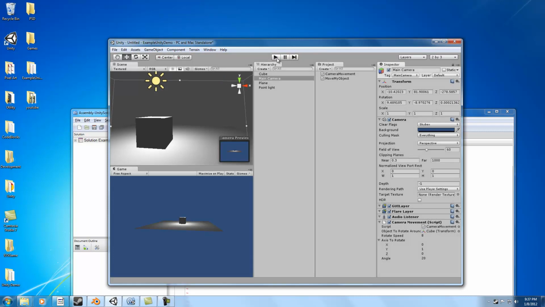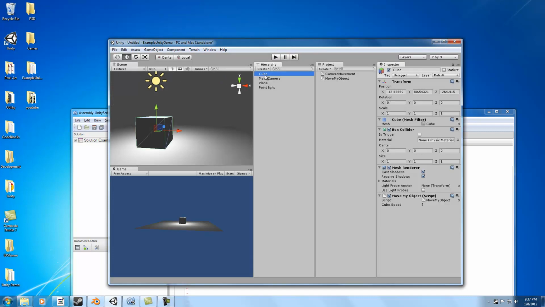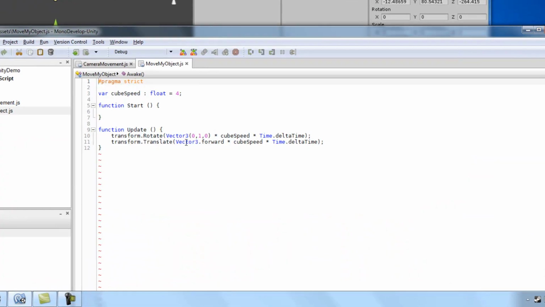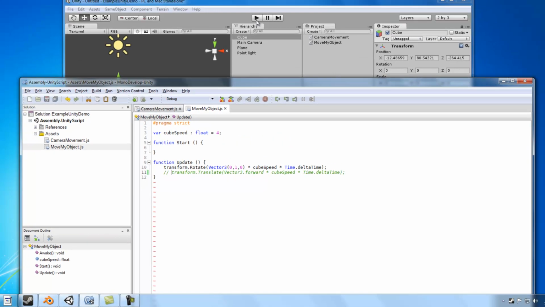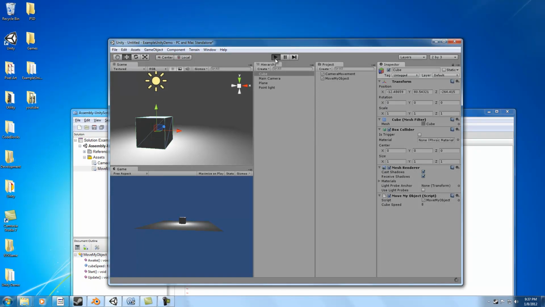But let's go back to the cube, and let's go to the move my object script and edit it really quickly so it's not moving around so much. In fact, let's not let it move around at all. Let's go ahead and take the translation and comment that out. We'll leave the rotation in there because it's kind of cool to show that we can have these two scripts going at the same time. And we'll go ahead and hit play again.